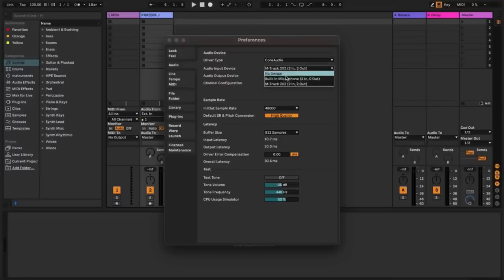Now select the audio input device from the drop-down menu. All the devices will be listed here. I have a microphone connected to M-Track 2 and 2 out, and I will be selecting that. You can select your input device that is connected to your computer, or select built-in microphone from the drop-down menu to start recording from the built-in microphone that comes along with your computer.